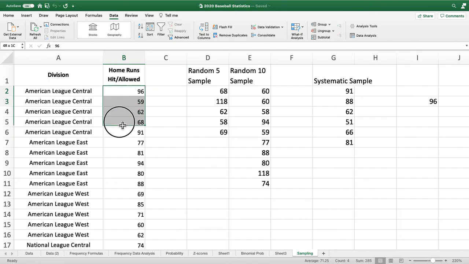What I just did was pick one out of your American League sample, which would be a cluster sampling, so one out of that cluster. Hope this helps, and that's how you can use Excel to do some different sampling strategies.